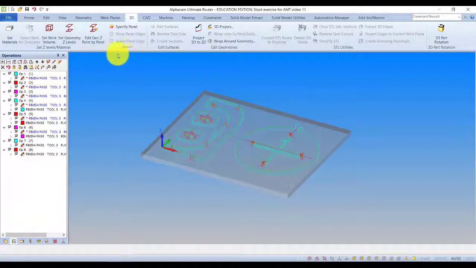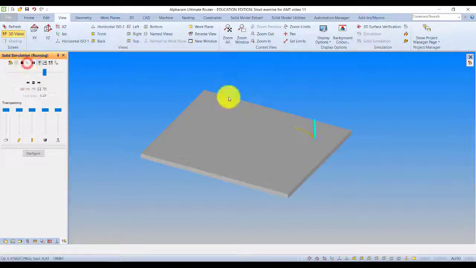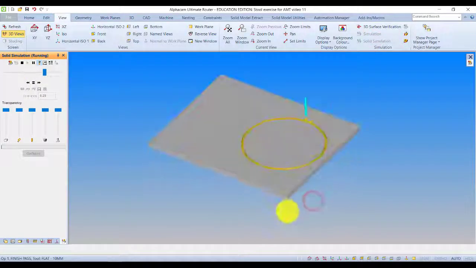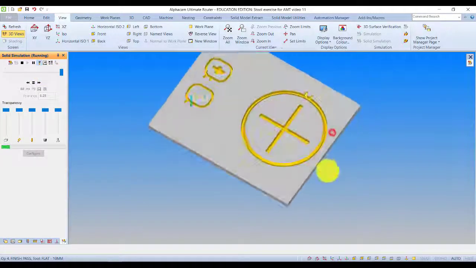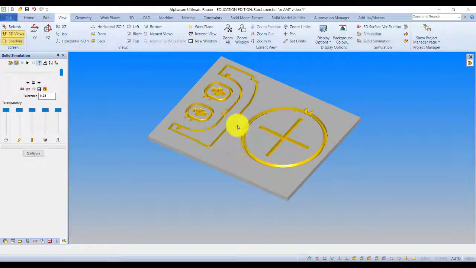And the next logical thing to do digitally would be to go to View, Solid Simulation, and press Play, just to make sure that the machine's okay here. And that's the first verification that the tooling is correct. I'll speed that right the way up. And when you're happy that it looks okay there, you're now in a position to actually send this program to the CNC to have it physically process it.